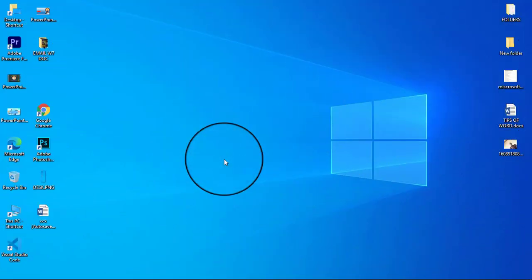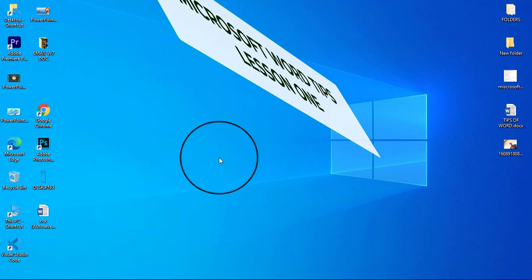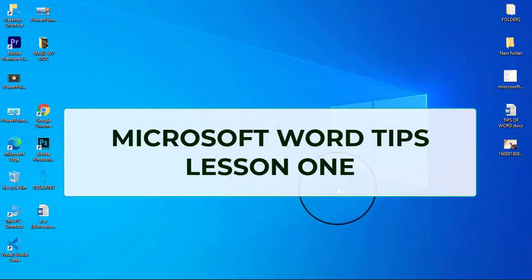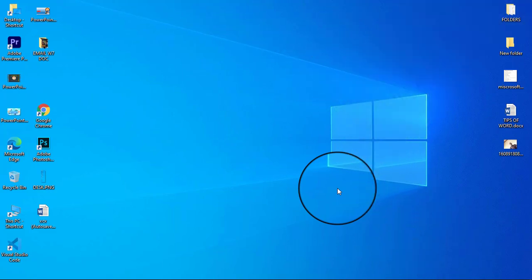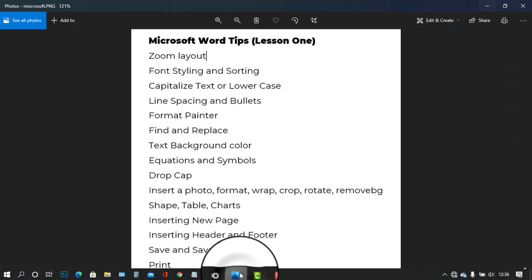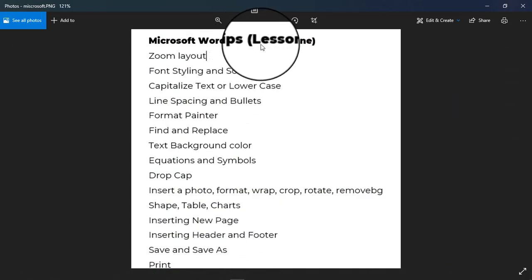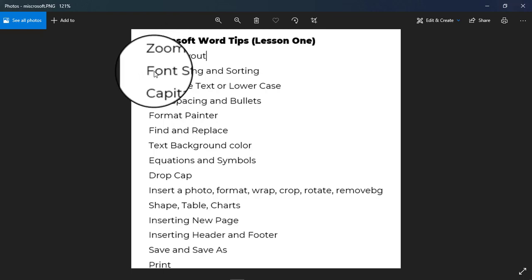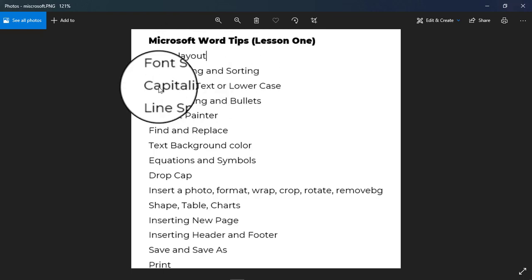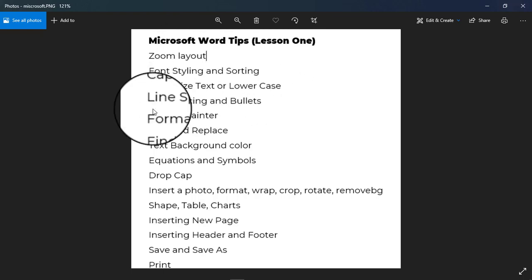So today we are going to talk about the Microsoft tips. This is going to cater for beginners and those who know it already, because I'm going to give you some new tips of using Microsoft Word. So first of all, this is what we are going to talk about in lesson 1. I'm going to make another video for lesson 2. The zoom layout, the font styling and sorting, capitalized text and lowercase, all of these I'm going to talk about.